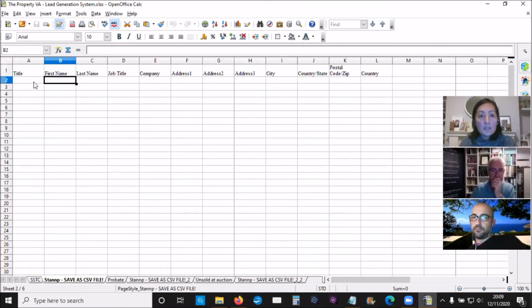And this, when saved as a CSV file, will be recognized by Stamp. And Stamp will generate the bulk campaign to not only print the letters for you, but somehow fold it, put it into an envelope, and then frank it for you and post it for you. Okay. And they're not expensive either.